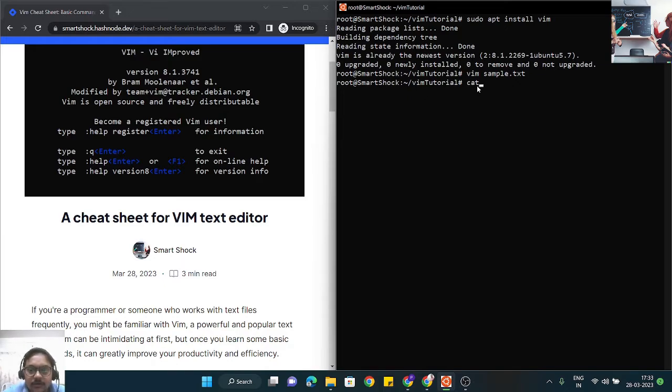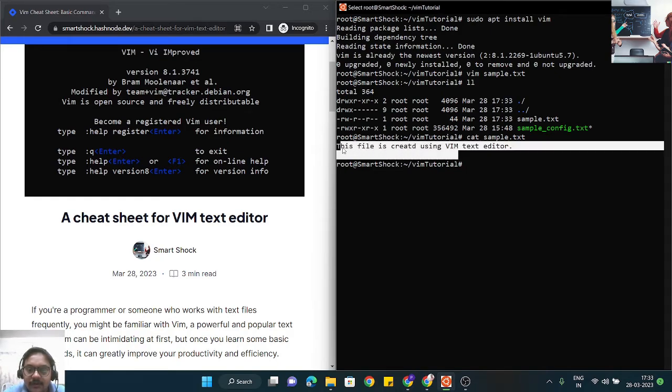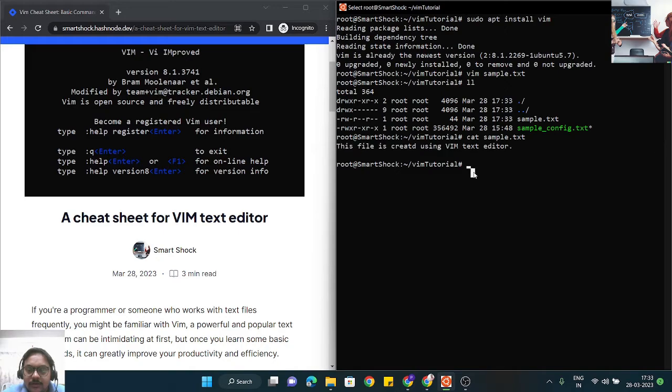So let's go ahead and check whether the file has been created. Yes, we can see that the file has been created now. So let's verify the content of it using the cat function. So yeah, this file is created using Vim text editor. This is what we had created. Okay, so now we have seen how to create a file using Vim.